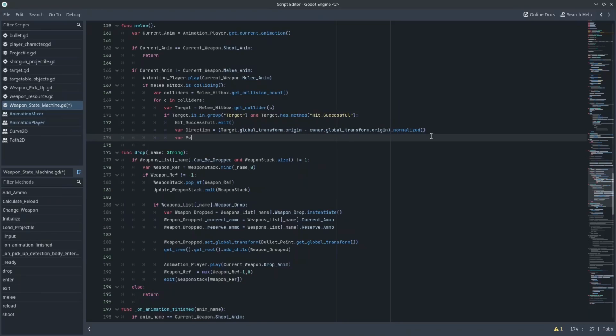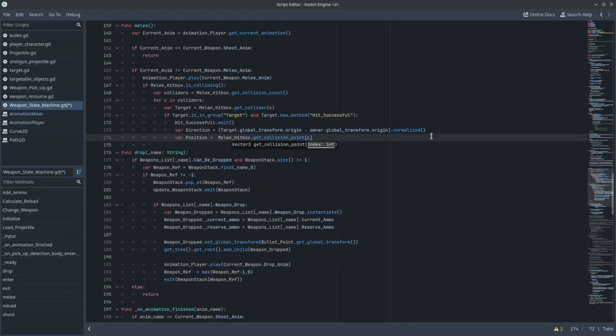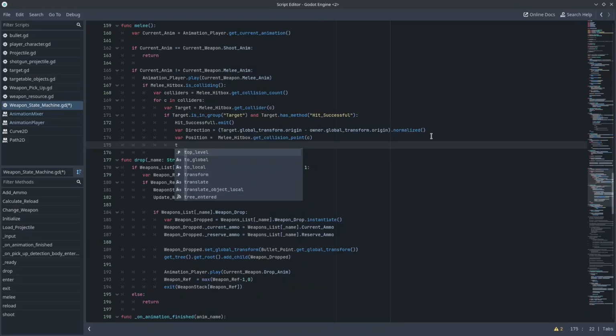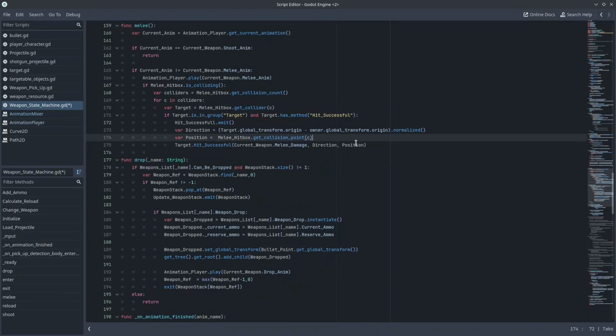And then the position, which will be the position of where we made the hit. So it'll be melee hitbox dot get collision point. Okay, and this is mostly just for physics stuff. And then you want to call target dot hit successful. I'm going to copy and paste because I am lazy as heck today. So it'll be current weapon dot melee damage direction position. Okay, and that should work.